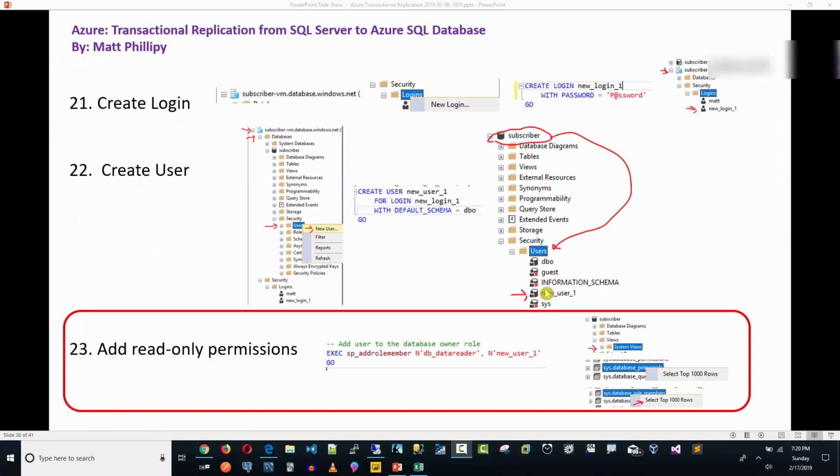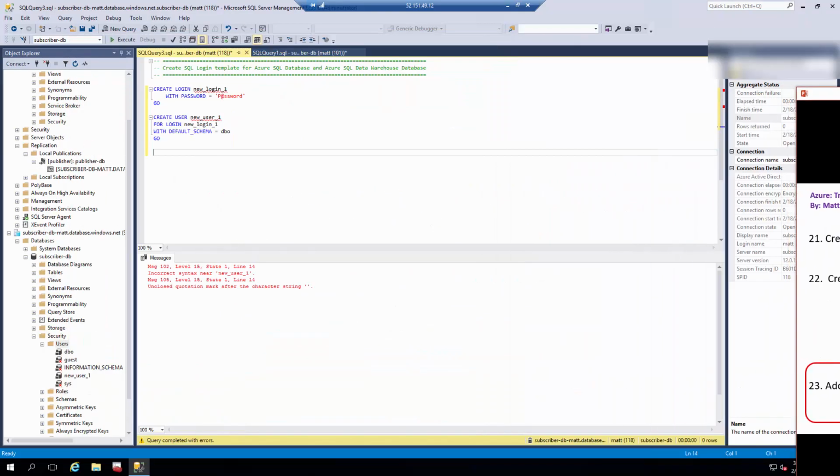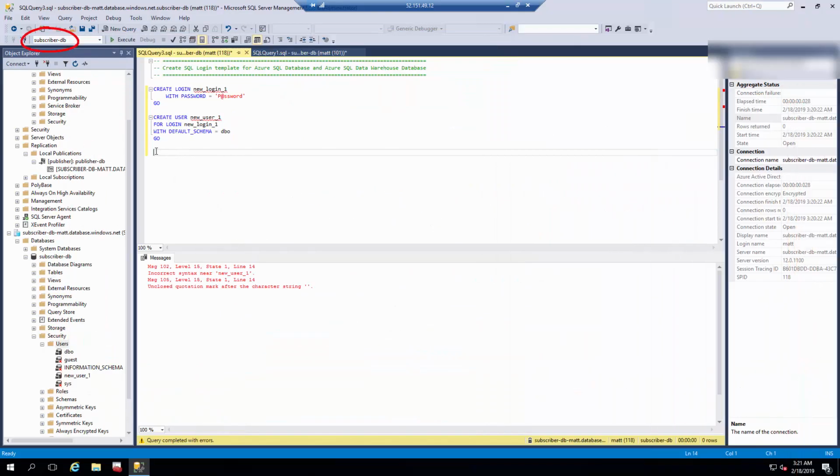Step 23, time to add read-only permissions to the user we just created. So we created a user, but it doesn't have permissions. So the whole goal of this exercise is to create a read-only role. So we're going to use the DB_data reader fixed database role. So let's go back to Management Studio. And we are still in the subscriber-DB.